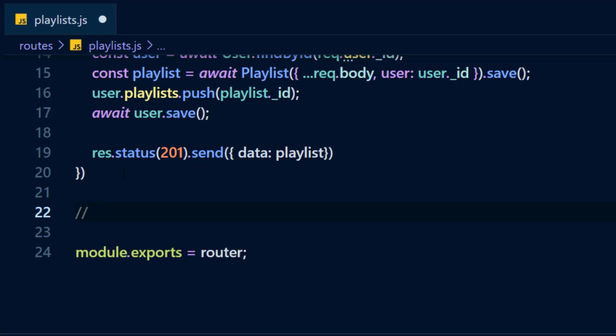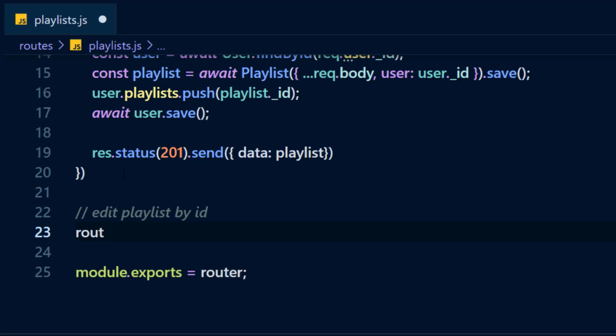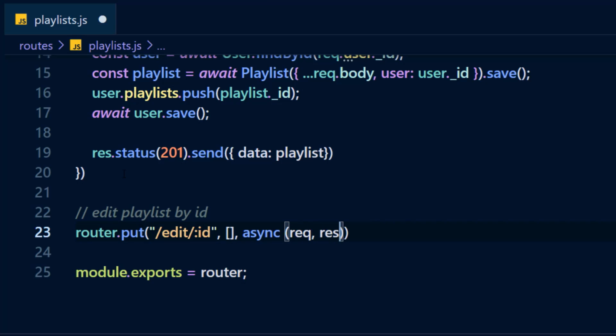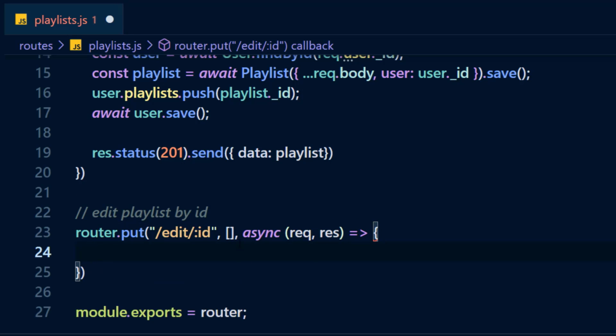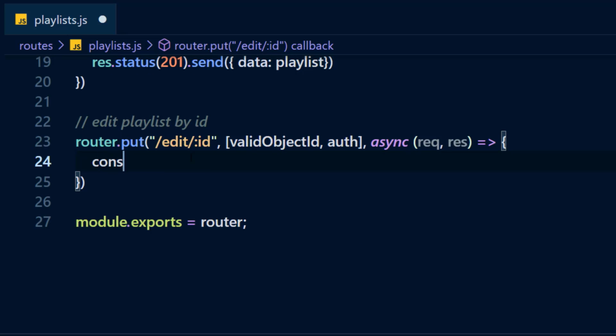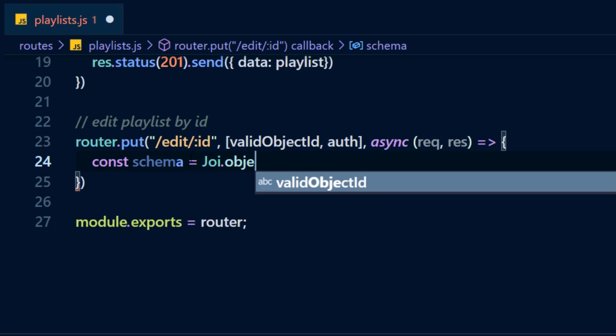Let's add a comment here. Edit playlist by ID, and router.put on path /edit/:id, with an empty array and an async function. Here we're going to use the valid object ID middleware to validate the ID, and the auth middleware so only an authenticated user can update a playlist. We only allow the user to edit the name, description and image in the playlist.